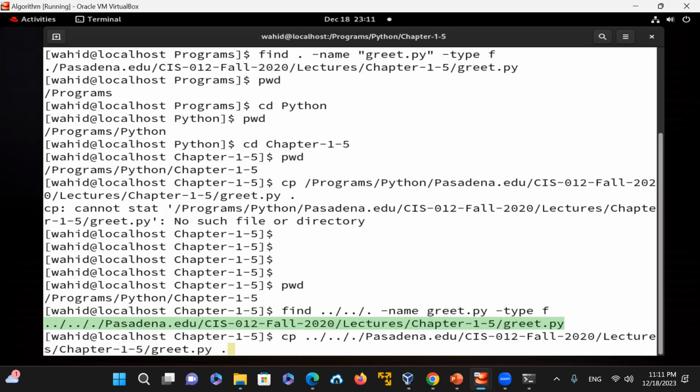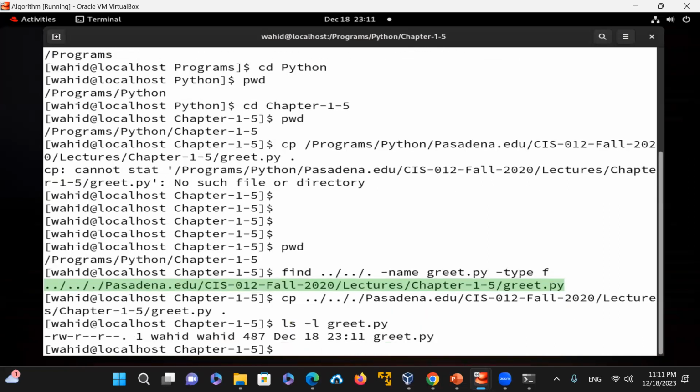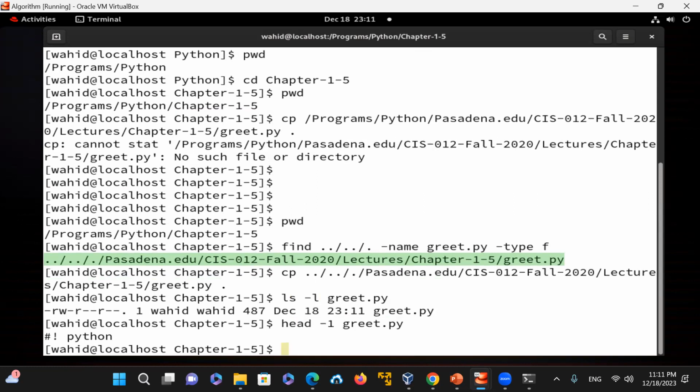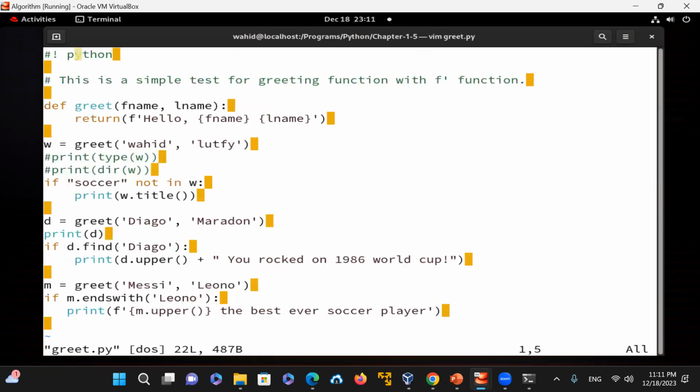And then I'm gonna say the same name. And now I have greet.py. Remember the set command that we used? I'm gonna try that one also, head -1 greet.py. It has that line, but I'm gonna modify that one. Since which python is working here, /usr/bin/env, I'm gonna say vim greet.py, and then I'm gonna just change this one to /usr/bin/env python.